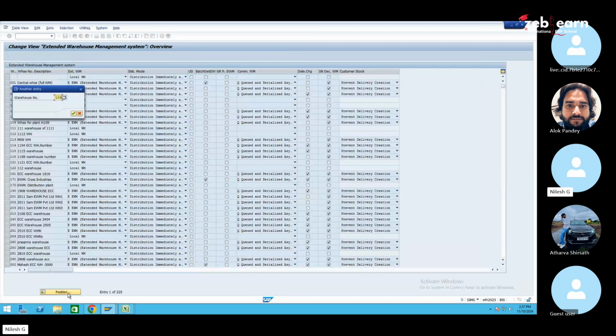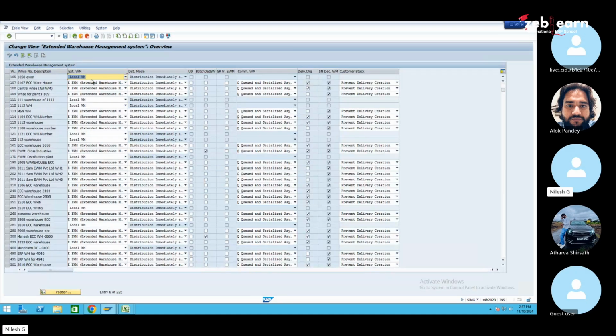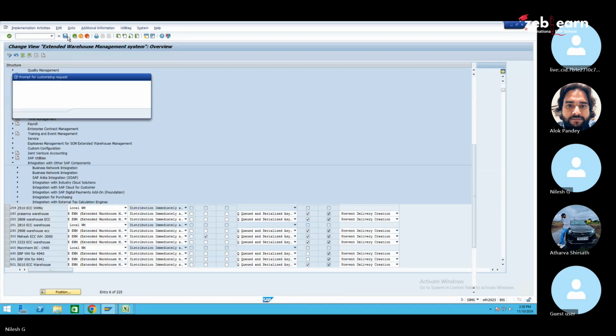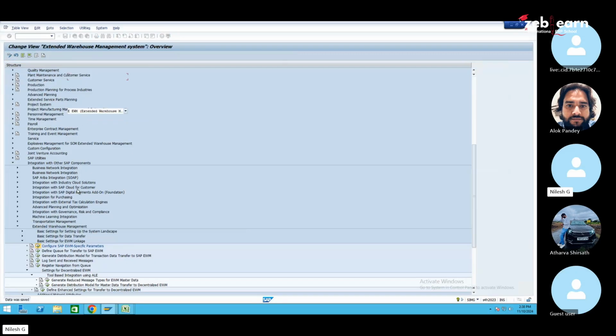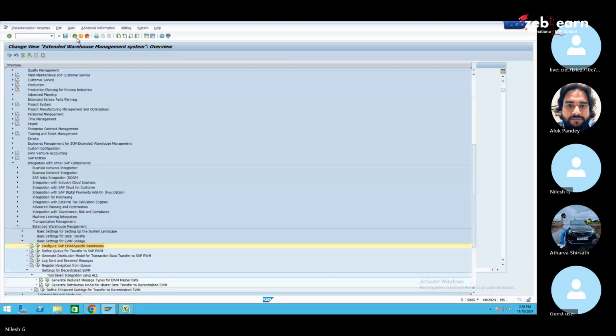Now, if you search for the warehouse, it says Local WM. Local WM means the ERP WM, which we discussed yesterday. But we want EWM, so just change it to EWM. Enter and save it. Right. So our ERP structure is done.